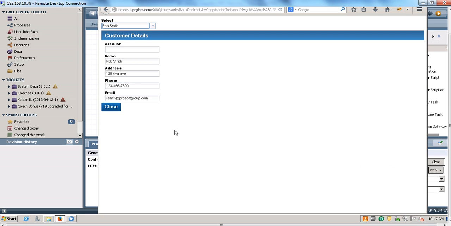Showing the behavior once again. This is your first coach view, and as you select, the data changes. So I'm selecting my customer here in the first coach view, and that's causing the boundary event to be fired. I go get more of the customer details, and then I display it here in my second coach view.